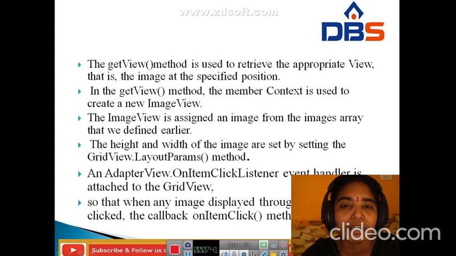In this method, the context is used to create a new image view. Next, this image view is assigned an image from the images array. Next point is the height and width of the image, set by the setLayoutParams method here. Using this method, in the AdapterView OnItemClickListener, an event listener is attached to the grid view.